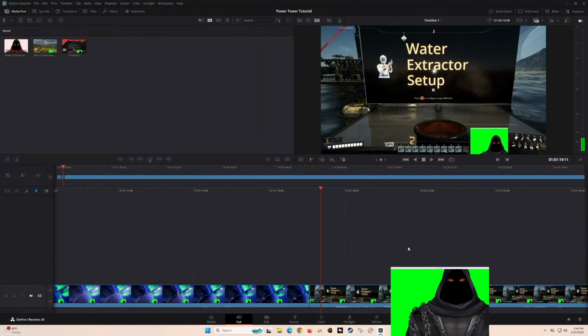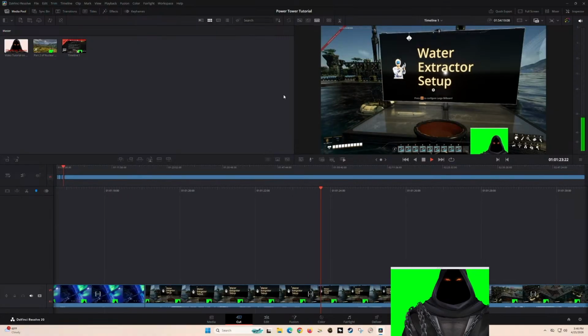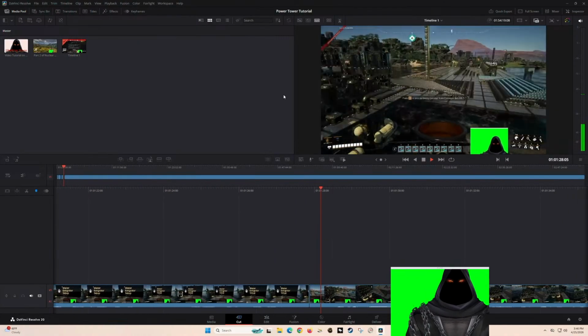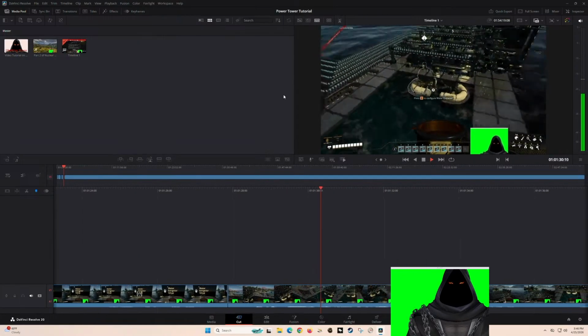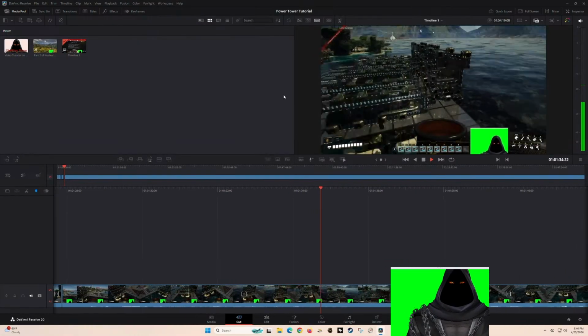Today we're going to be looking at setting up the water extractors for our nuclear power plant. So for this tutorial, I'm going to only focus on a few of the water extractors and packagers and buffers.